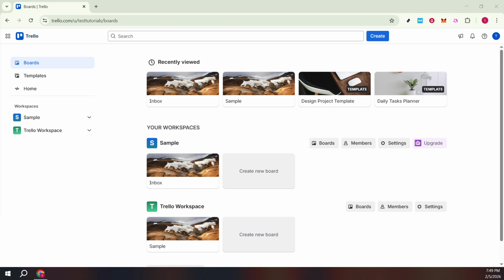Start by opening Trello and heading to your boards page. This page lists every board you can access. Make sure you're signed into the correct account, and if you belong to multiple workspaces, glance at the workspace filter so you're seeing the right boards. Take a moment to identify the board you want the ID for. Open that board by clicking its card.